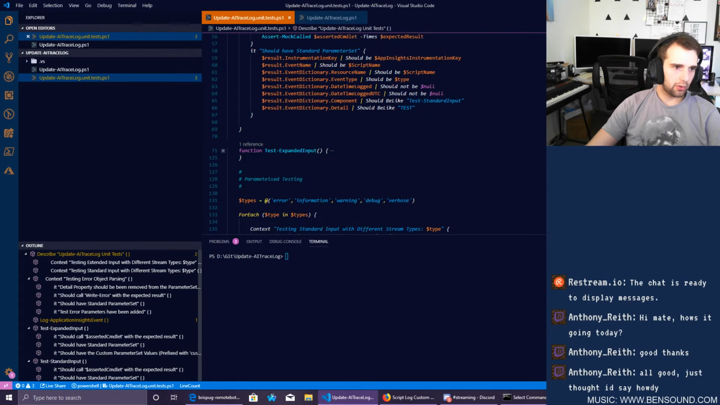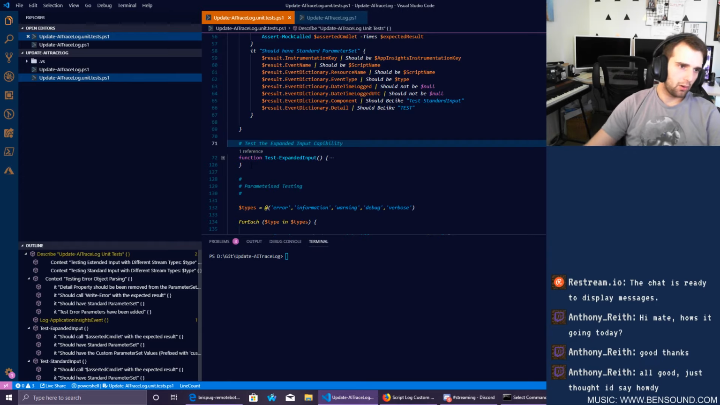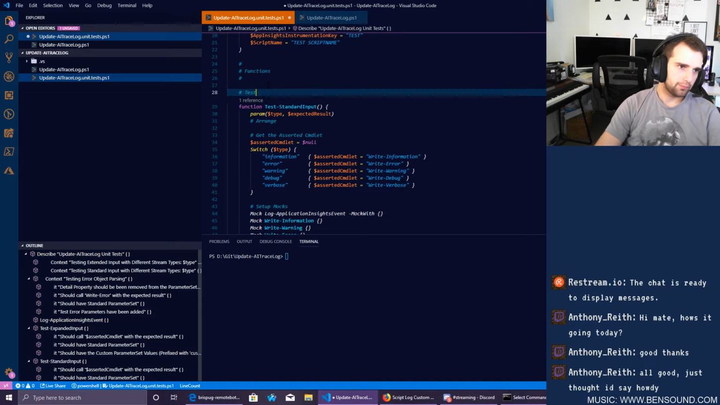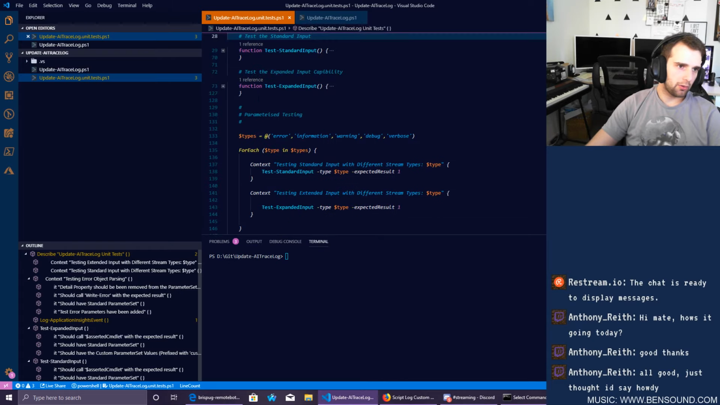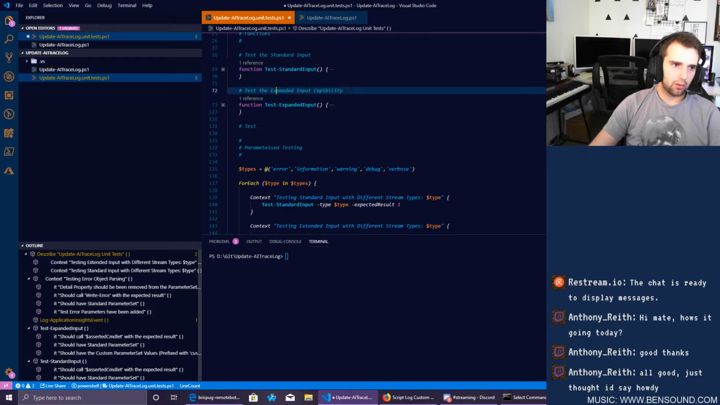So first things first, I might actually add some comments here. Test a standard input, test expanded input capability. Then we're going to test the test.